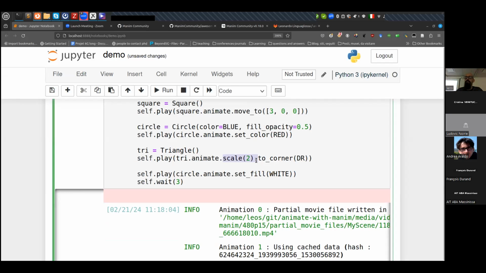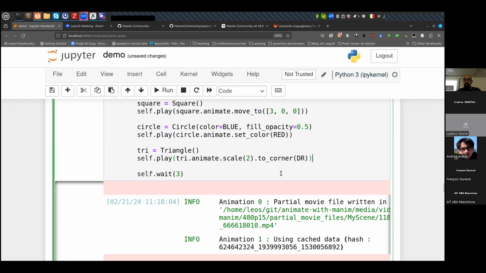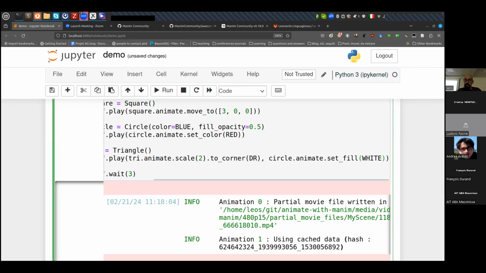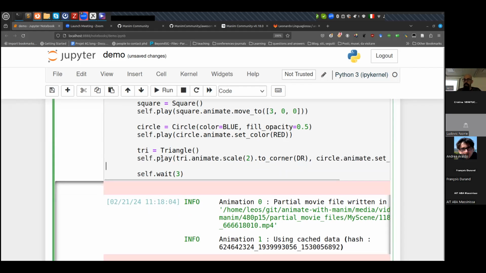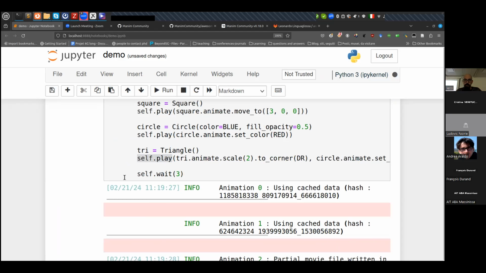Well, you just cascade the two modifications that you want to do, and then you scale it up, and then you move it to the corner. You pass the dot animate syntax before, and then you just run a single play in order to have this animation together. You can pass as many animations you want together. So for instance, if you want to animate the changing of the circle and the triangle animation at the same time, you just run self.play with the triangle and the circle using the same line of code.